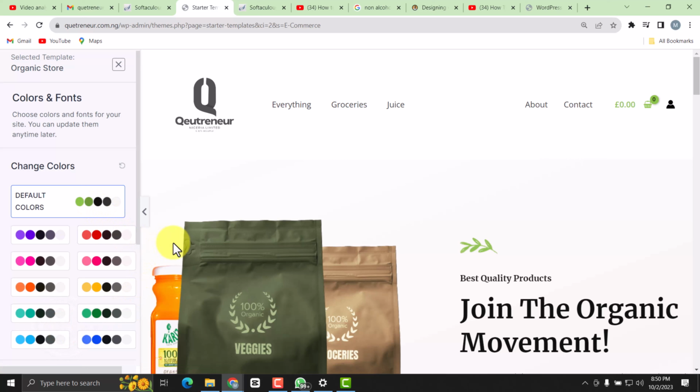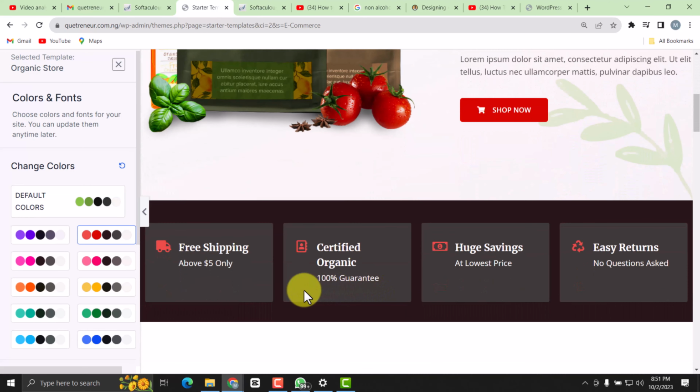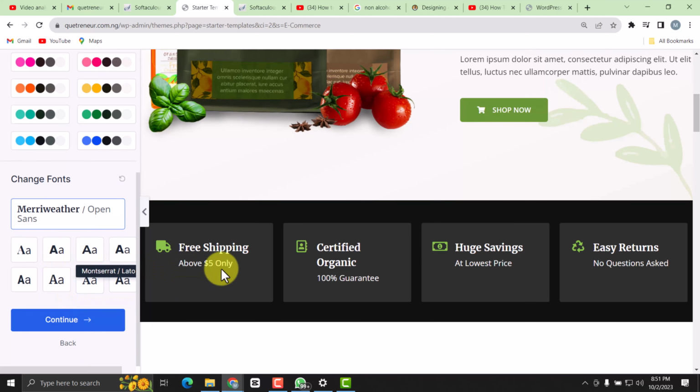Now you'll be asked to select a default theme. If you choose this, you see this actually changed. So you have to use a theme that will actually tally with what your brand represents. So I'm going to leave it at the default one, and I'm going to click on continue.